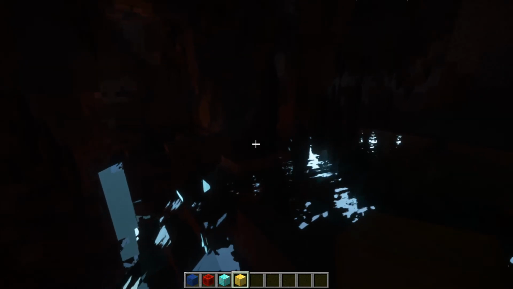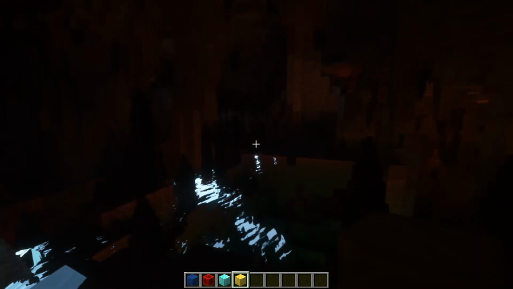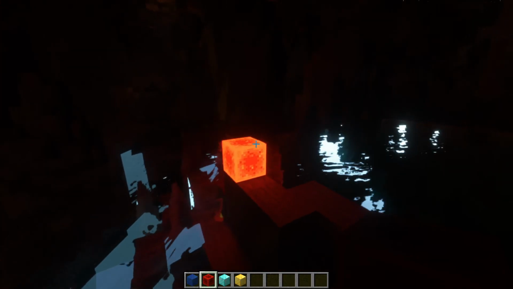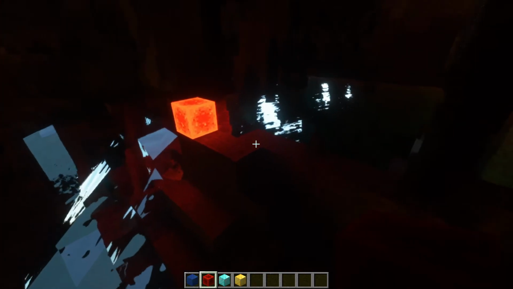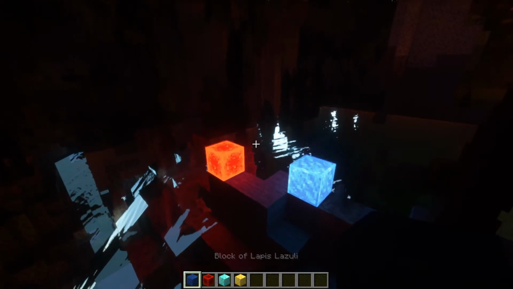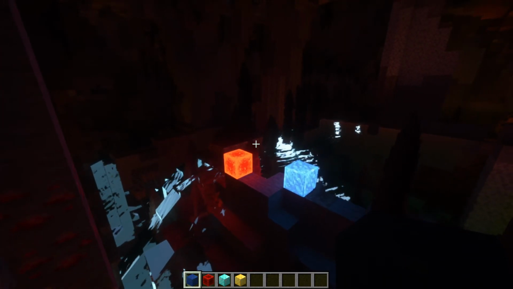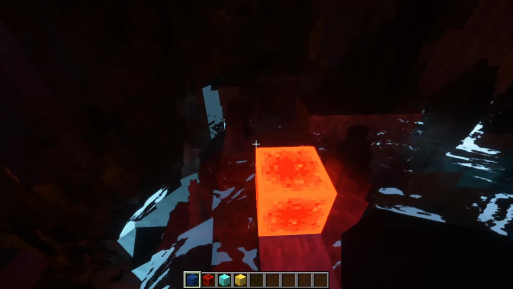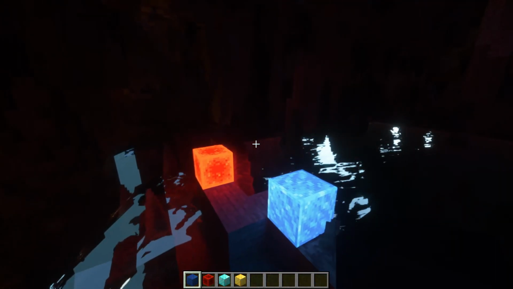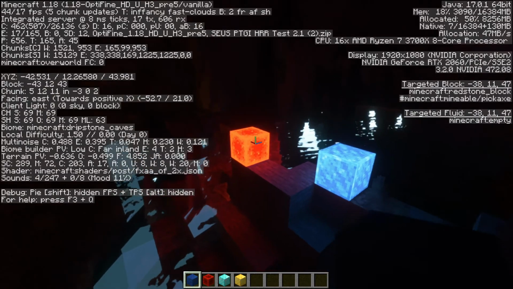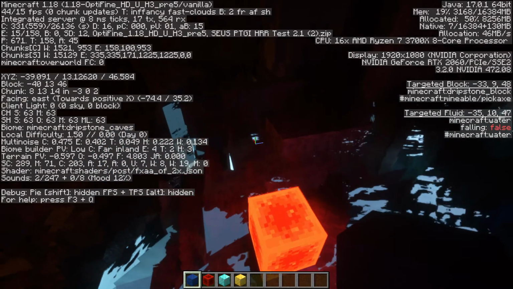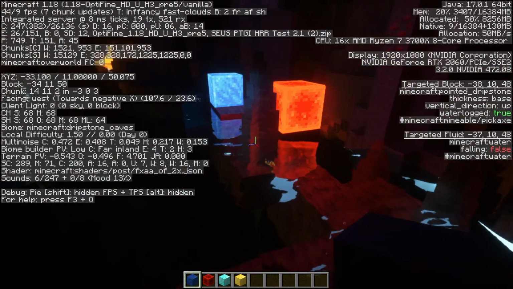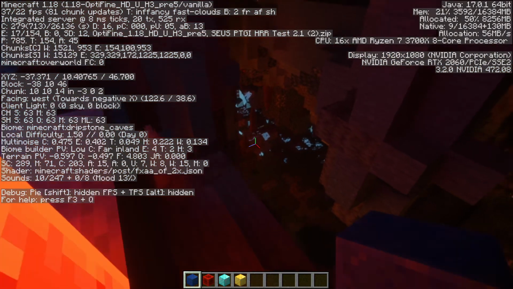But as you can see, with all the settings on, if we go into one of the caves, and this is with RTX on, we can light up stuff like redstone blocks, or these lapis blocks, which look really good, especially within the 1.18 update. And change it to as many settings as you want, because as you can see, I'm getting decent FPS. This is not over 60, but it is decent for all of the settings that I have on.